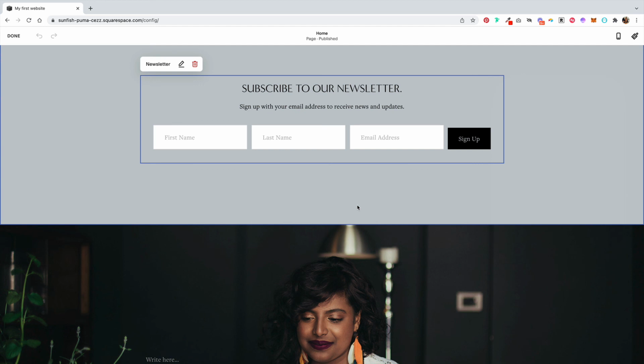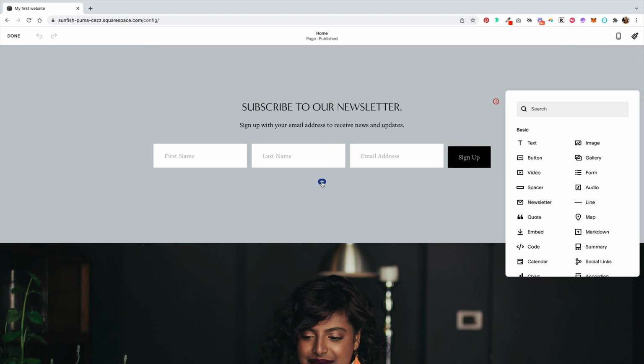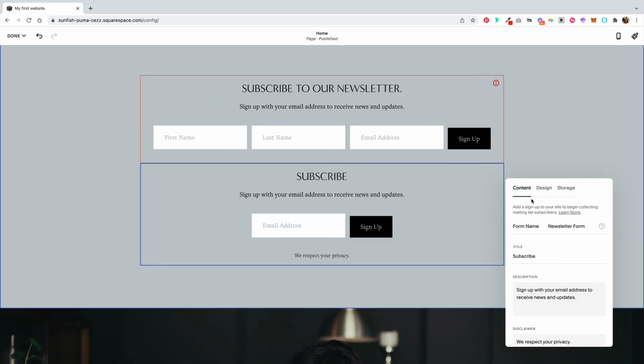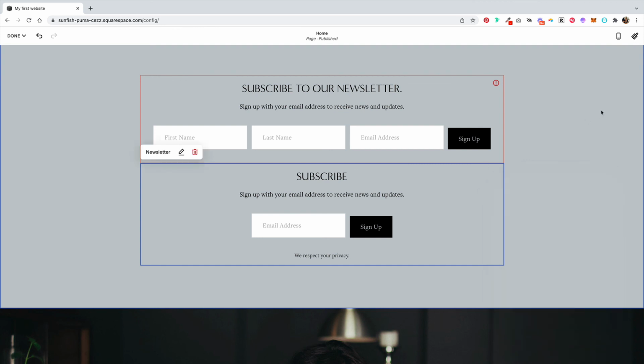So that is how you add a newsletter. If you want to start from scratch, you would just find these little plus icons here, click on that, and then you would want to click on the newsletter element. So same idea here with the setup, but that is how you add an email capture form to your Squarespace site.